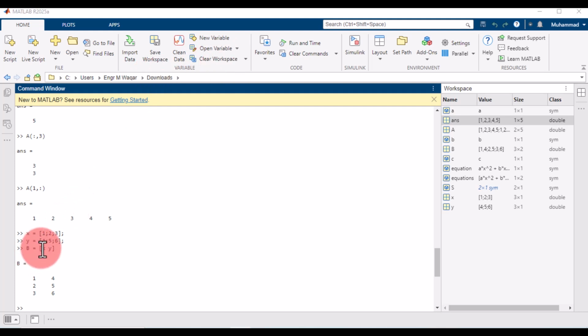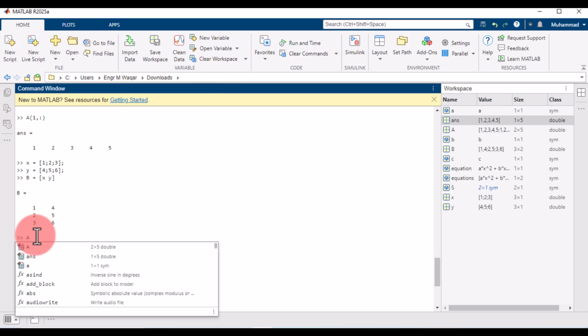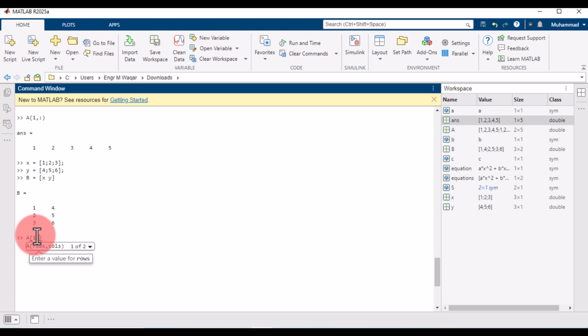So in the B matrix, the X represents the first column and Y represents the second column. I hope you will all be clear with the notation. For example, I am writing it in this way. It will display the element in the first row and the second column. And if I write it in this way, it will display the vector or the matrix.